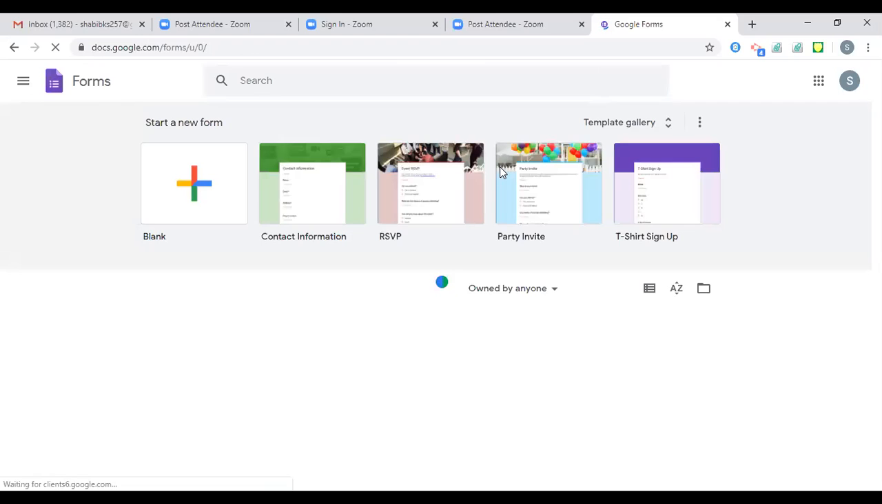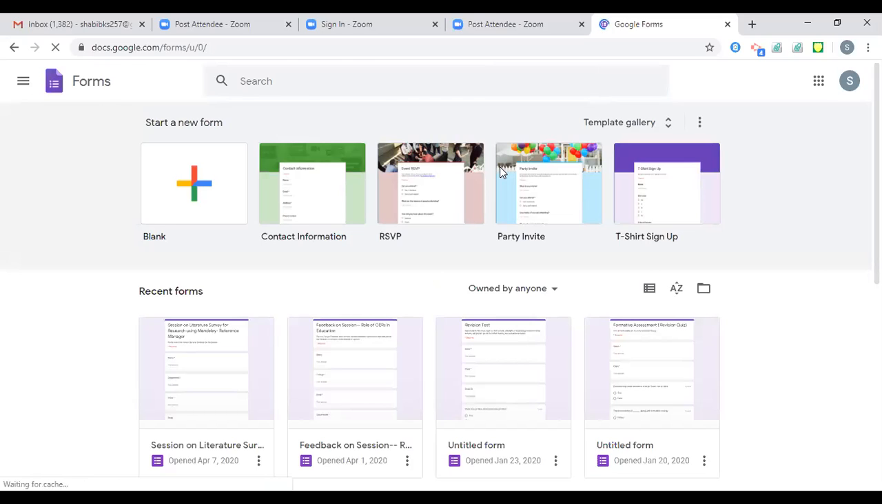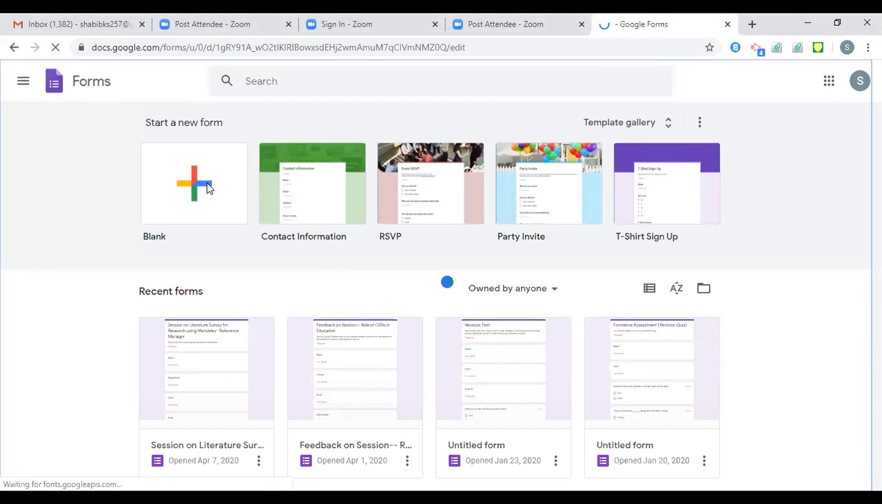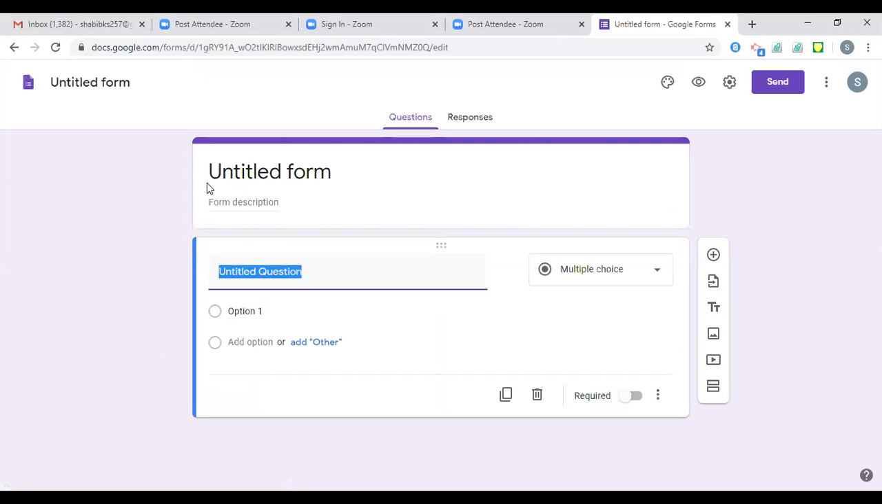Yeah. And once you go to this Google Form homepage, you will click on this blank because you have to create a Google Form. So now you will click on blank. And now this is the template. So when you have to create a Google Form, you will be getting a blank template.